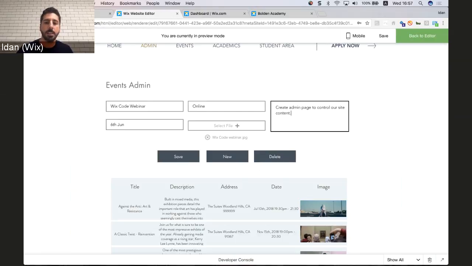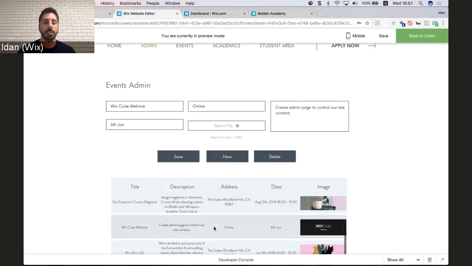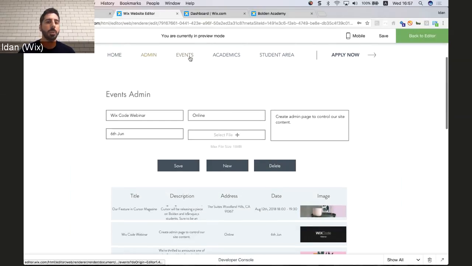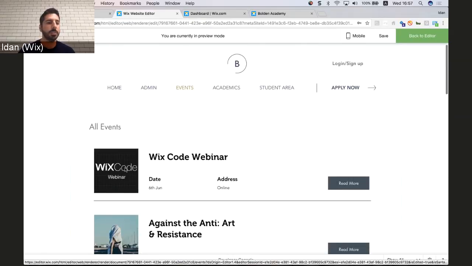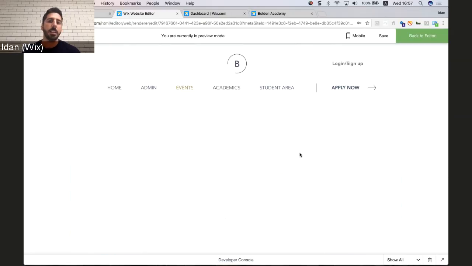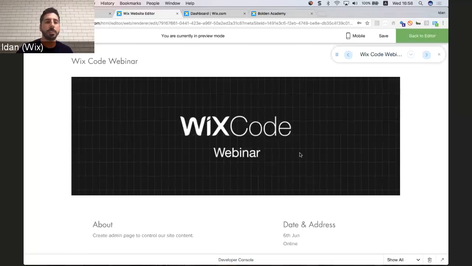So let's now add this and save. And once we save it, we will see it first here in the list with the image. And again, if we go to the events, we will see the new event of the Wix Code webinar. We can read more about it. And it's super simple and easy to now manage all of the site content directly from the front end of our website, not giving anyone the option to go to the back end.